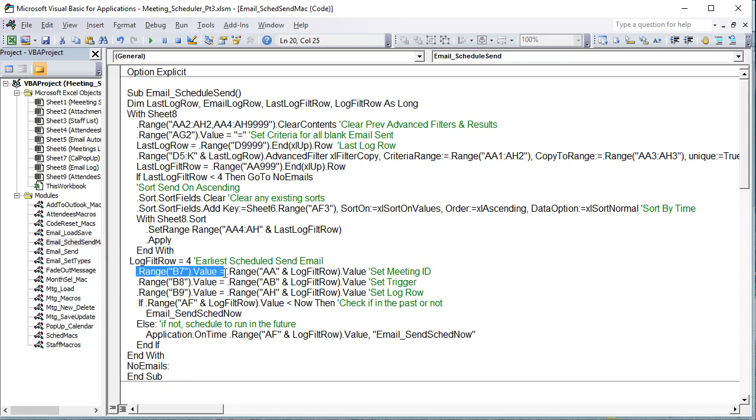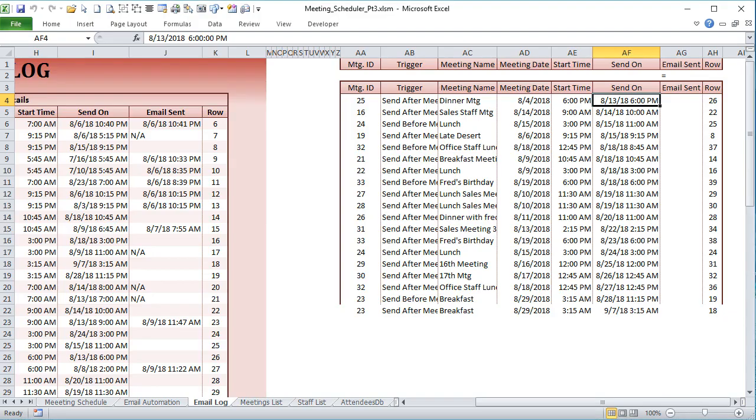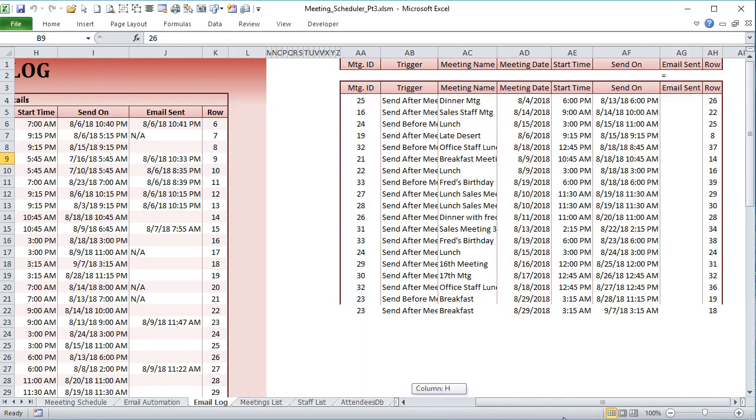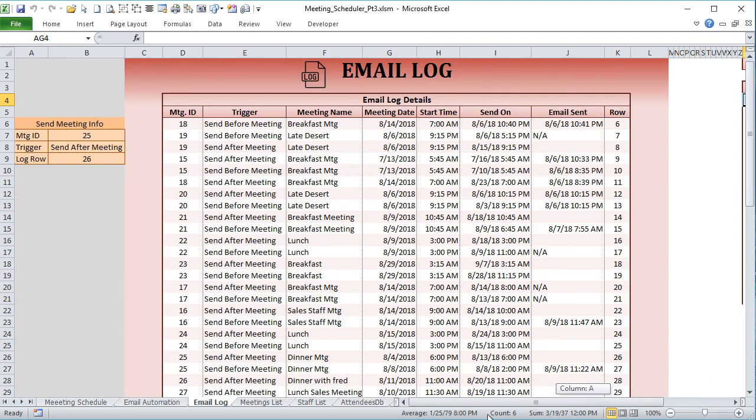So B7 value equals set, meaning AA in the log row, which is 4, a 4 value. I want to set that. Why do I want to set that? Because we're going to need these later. The first one, I need to know the meeting ID, I need to know the trigger, and I need to know the send on. So we're going to put those values right here. I need the meeting ID, the send log, and I need the log row. So actually just the log row. Once we have the log row, I know any other information here. So we're going to capture those 3 items, and I'm going to put them right here. And so when we run the email, I know automatically all the information to get. I know the trigger, I know the meeting ID, and I know the log row.